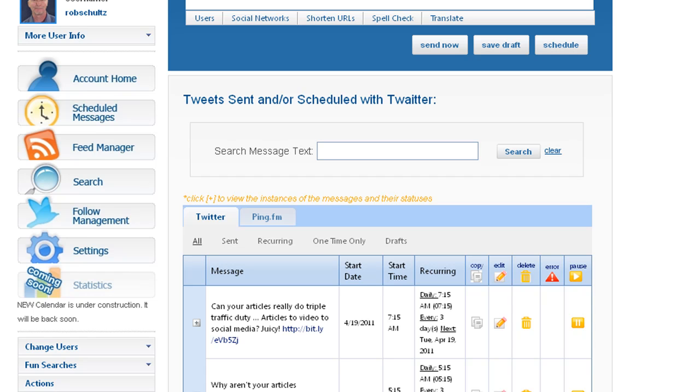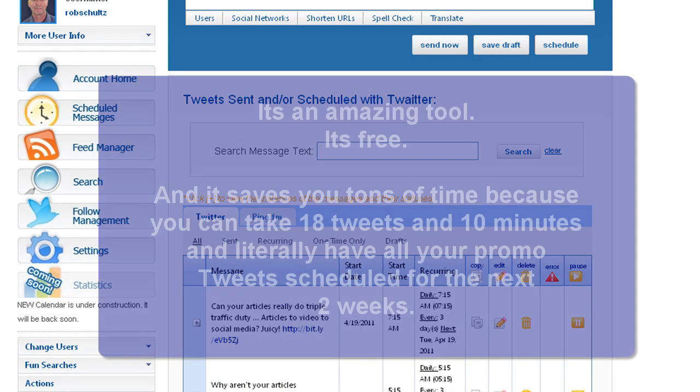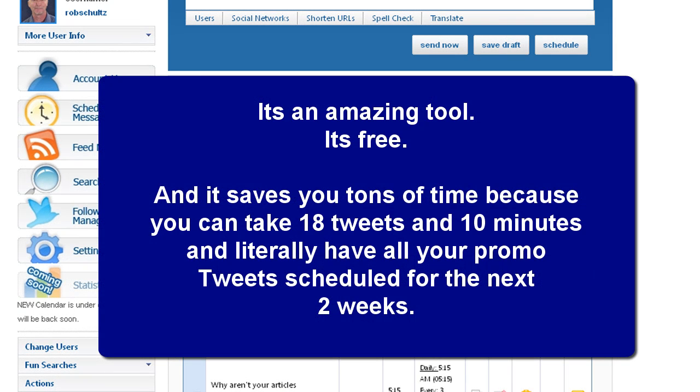So, powerful tool, leverages your time. You can literally spend 5 or 10 minutes, and for the next 2 weeks you can have a tweet going out every hour and a half with your affiliate link for the article challenge, or whatever else you're promoting for me. Feel free also to use Twaitter for your own stuff. Very powerful tool. It's free. I've used it for my stuff. I've used it for client stuff. It's terrific. It'll save you time, and it'll make you money.